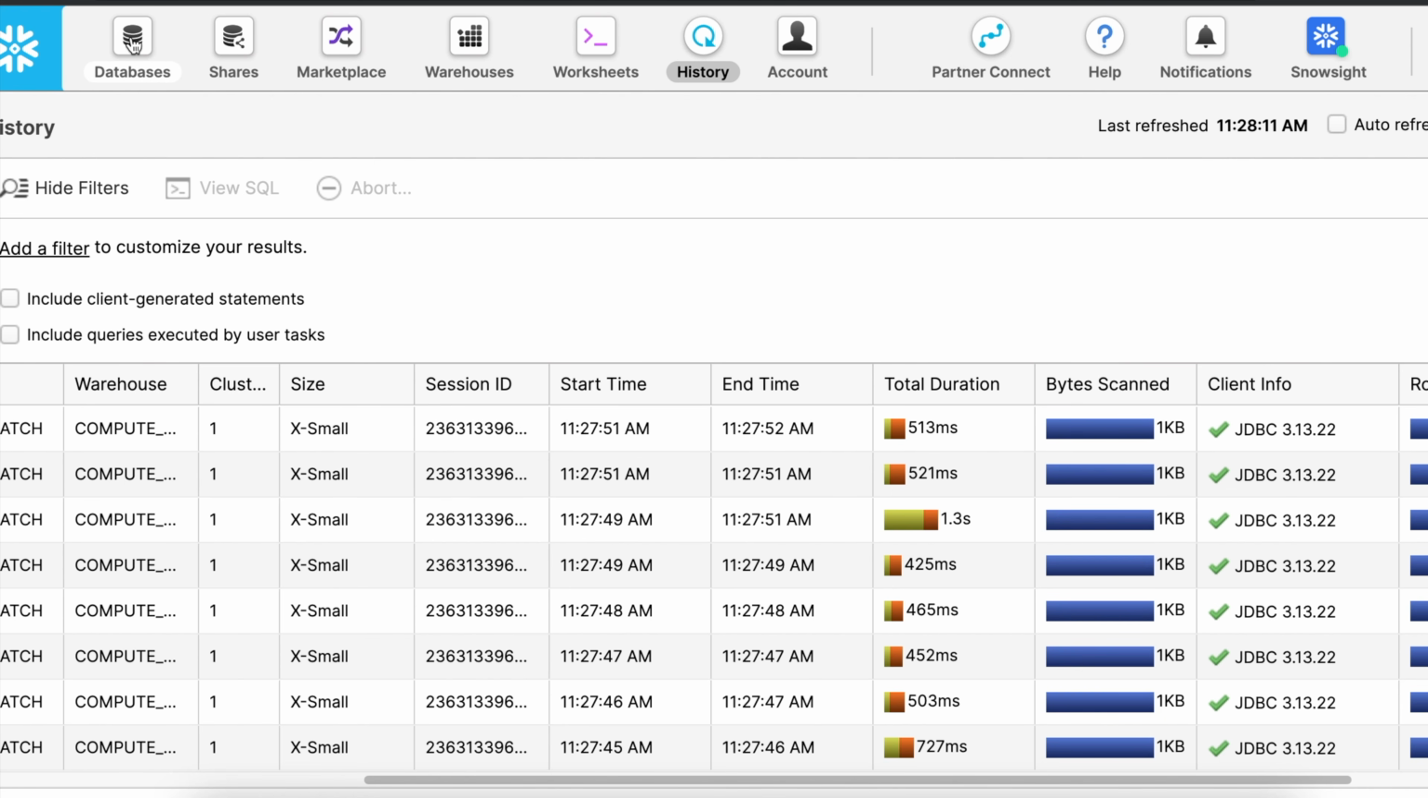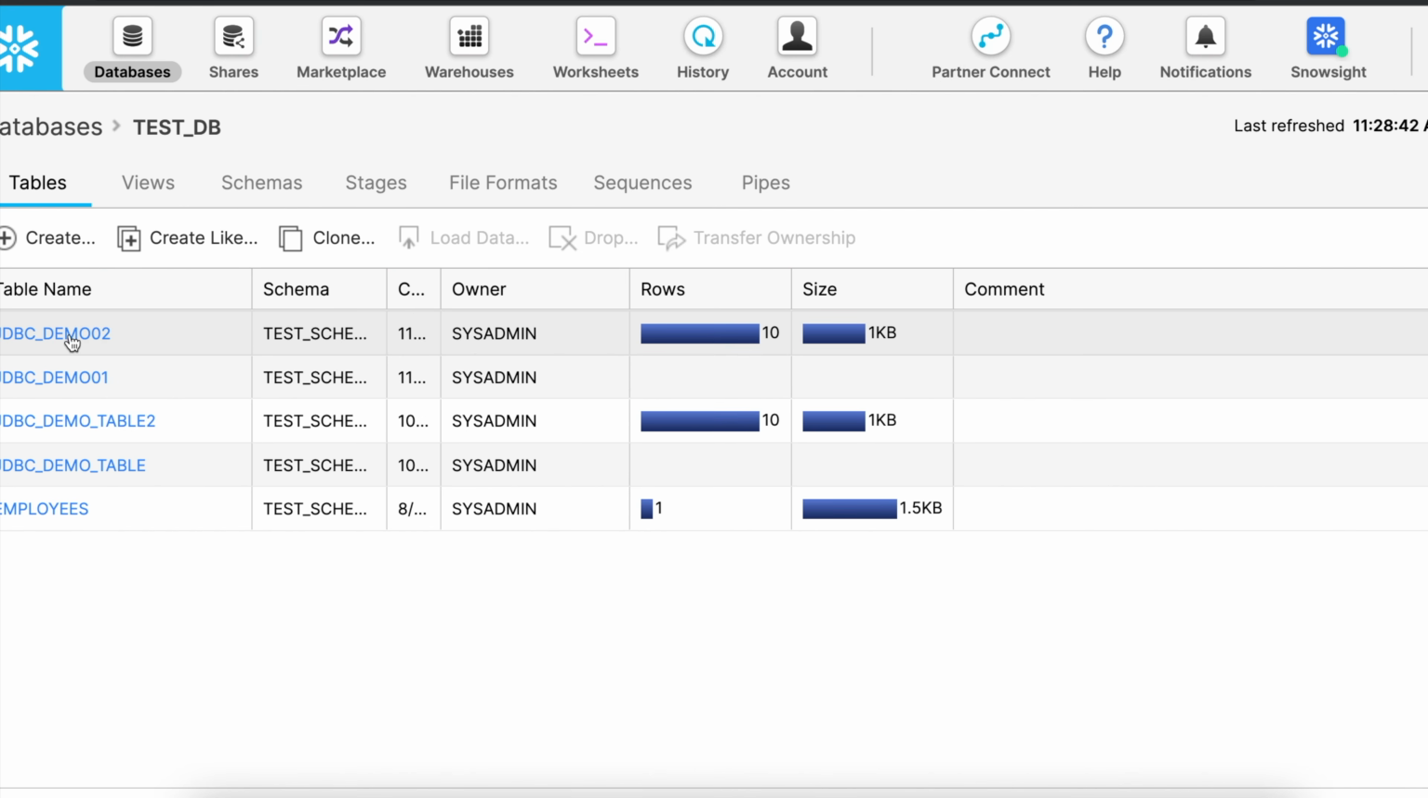Let's go back and check the database. Here I can see JDBC_demo02 is created and it has got 10 records. So this is simple to interact with your Snowflake instance, and you can do all kinds of possible operations. This is how we can interact with our Snowflake instance using Java JDBC connect.